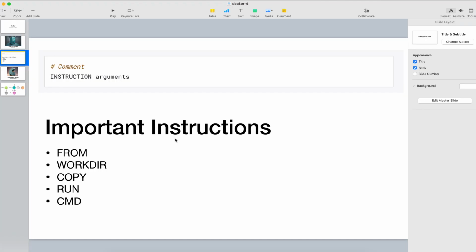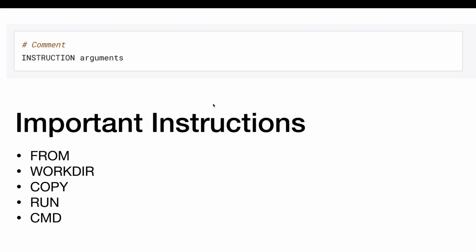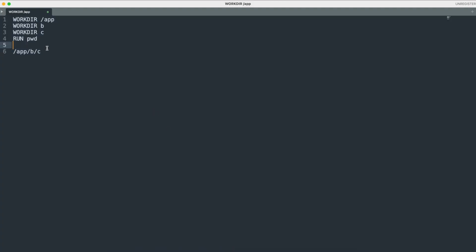Let's get back to our PPT. The next is the COPY command. Very simple: if you have used Linux, you know that it copies from source to destination. But in the case of Docker COPY, when I write COPY and then source and then destination, the source is always going to be your host machine path, and the destination is going to be your container path.